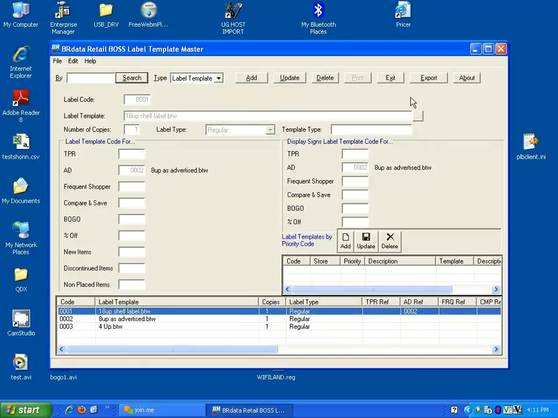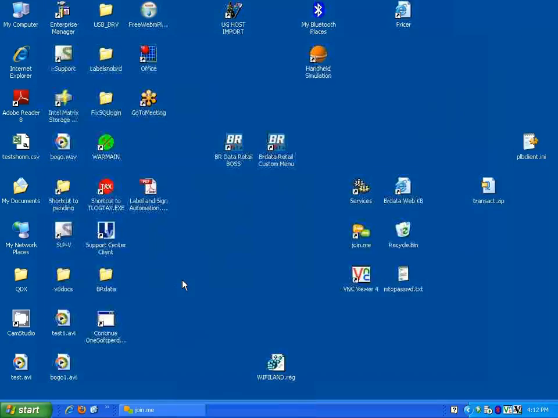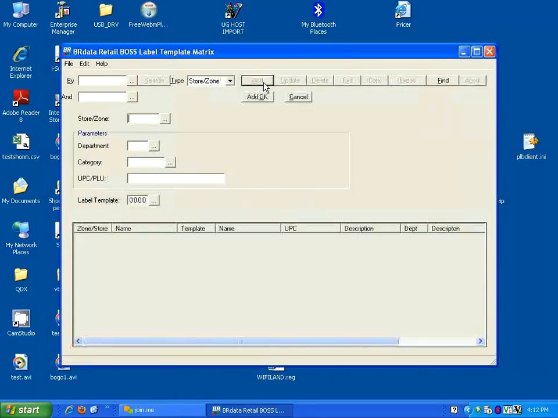And then when you come in here there's also a label template matrix, and what this does is lets you set by default, you can select a certain department and you can assign a template to that department. So if you're going to do template printing, you would typically set up all your departments to print on a certain shelf tag stock. And then if there's other departments that go on a different kind or a different color, you could assign a different template to those ones as well.